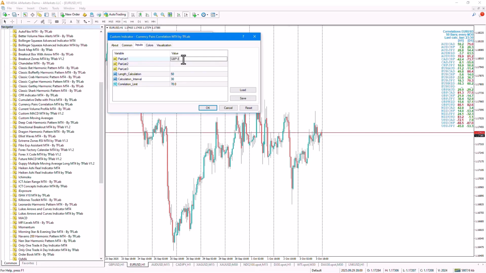Just be sure to note that on some brokers' platforms, symbols may have specific suffixes or might be written slightly differently from the standard notation, so it is essential that you enter the symbol correctly and precisely in this section to ensure proper functionality and accurate data retrieval.